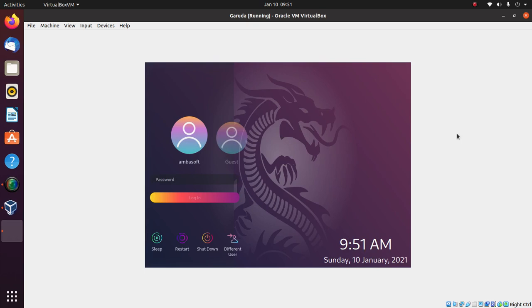Yeah. So now this is the screen. This is called Garuda Dragonized. So you can see the dragon. Nice. This is asking for password. Logging in now.